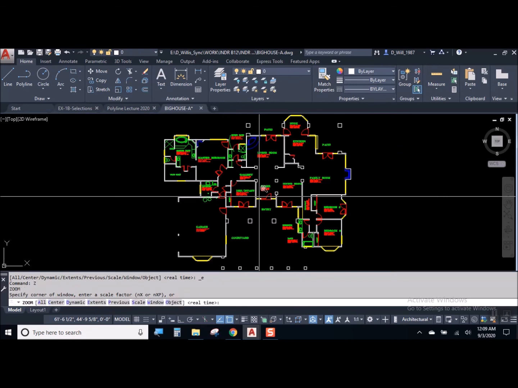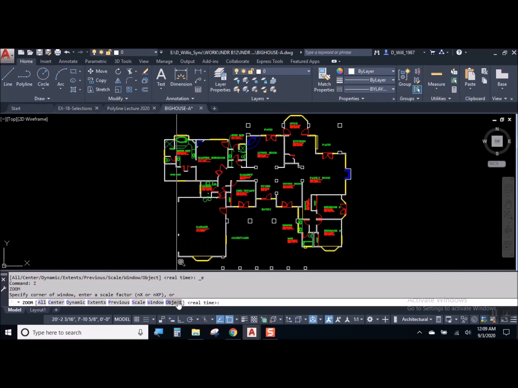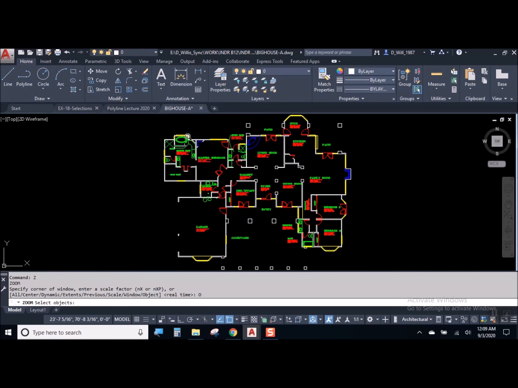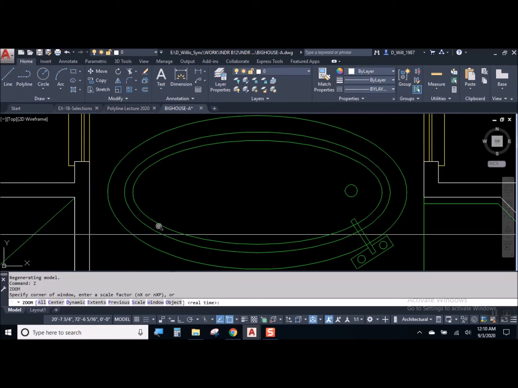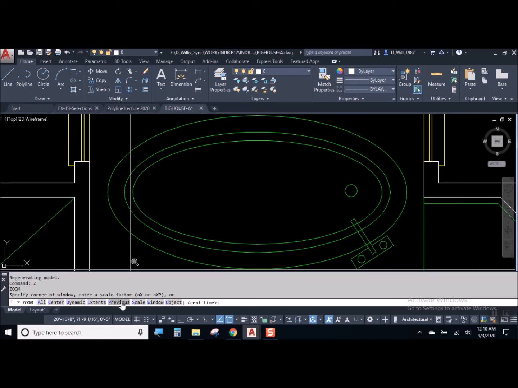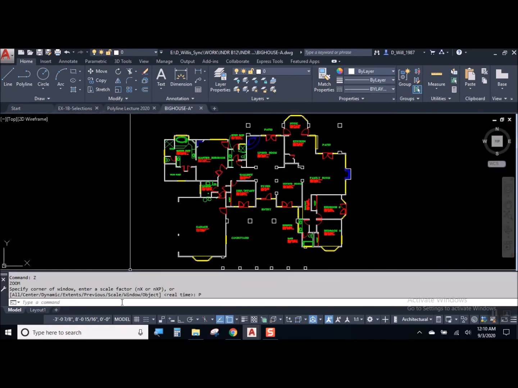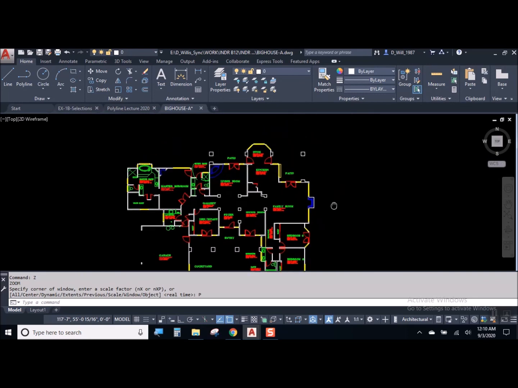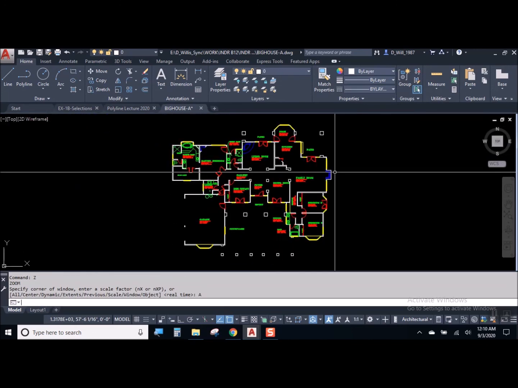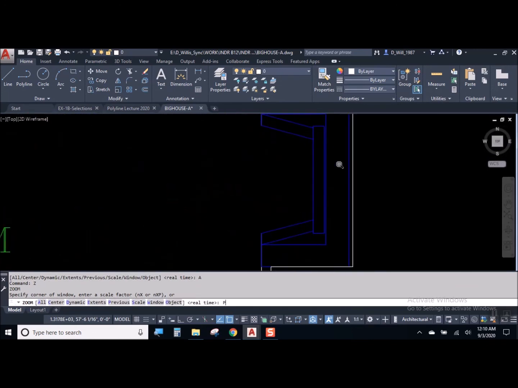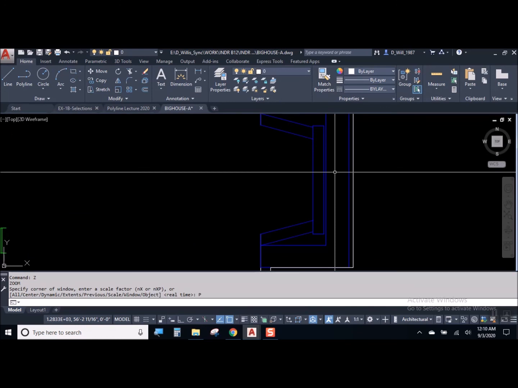Z for zoom. O for object, or click on object, and then whatever object you click on, after you hit enter, you'll zoom into that object. Okay, and then Z for zoom. Previous, P is for previous, that brings you back to your most recent zoom. So if I was zoomed into the fireplace over here, and then I zoom all, and then I zoom previous, it's going to bring us back to what we were just looking at, the fireplace.